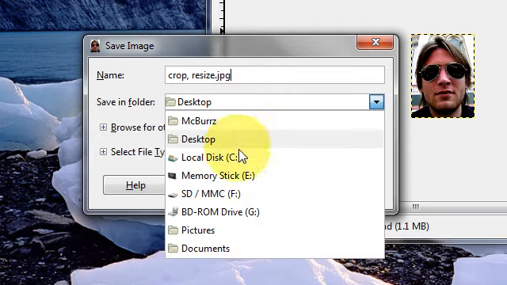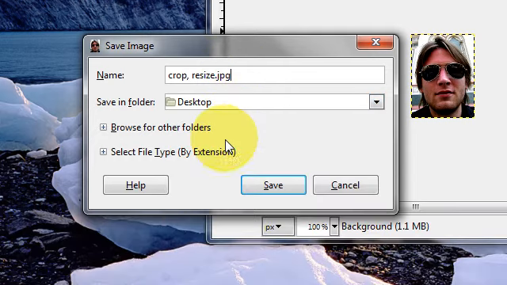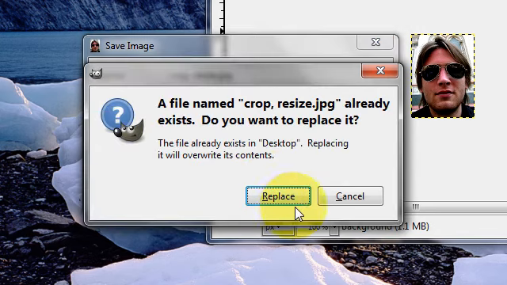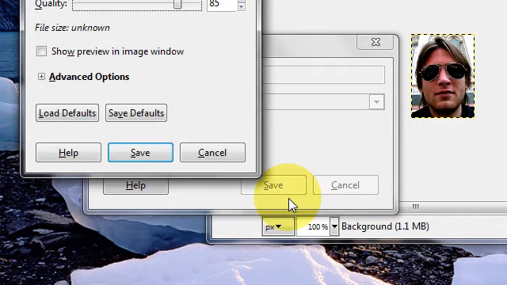You want to choose where you want to save it. I'm going to save it to my desktop. Finally, you're ready to save. Click Save. I'm going to replace the photo. This won't come up for you, but because I already had a photo named this, it's asking if I want to replace it. So I'm going to click Replace.